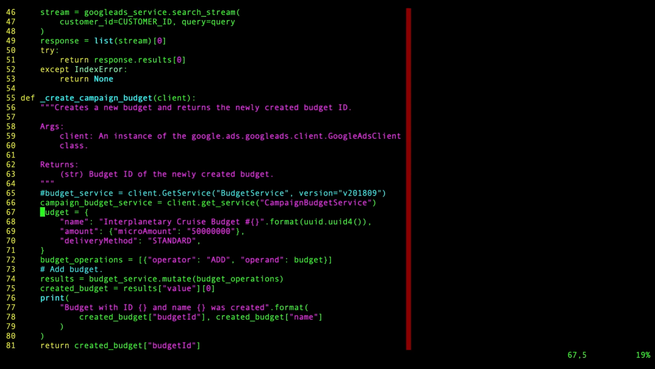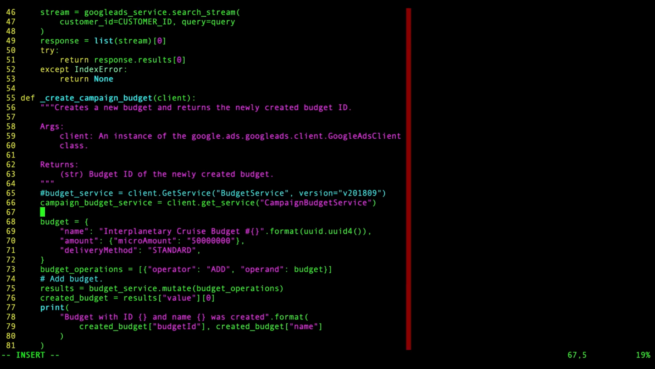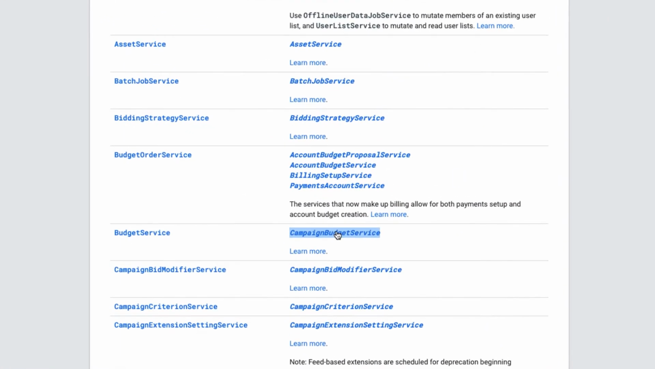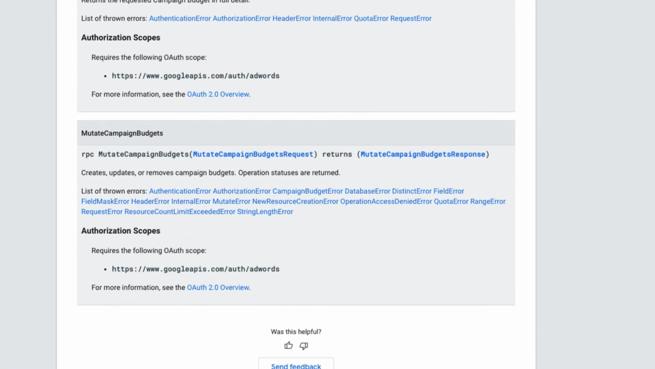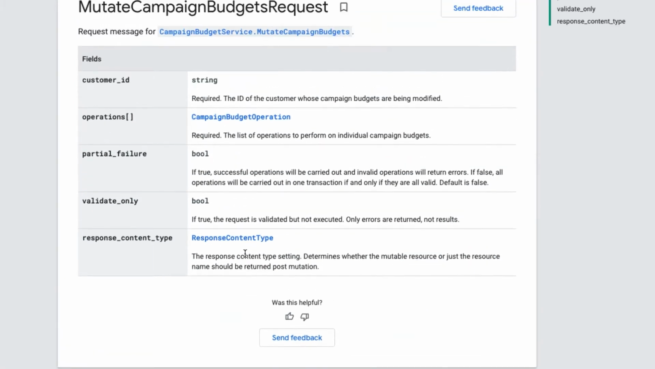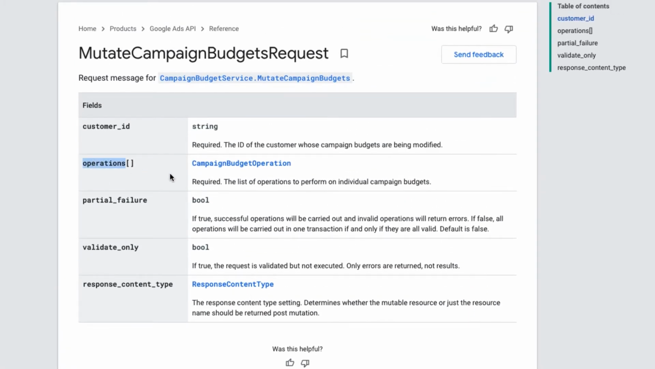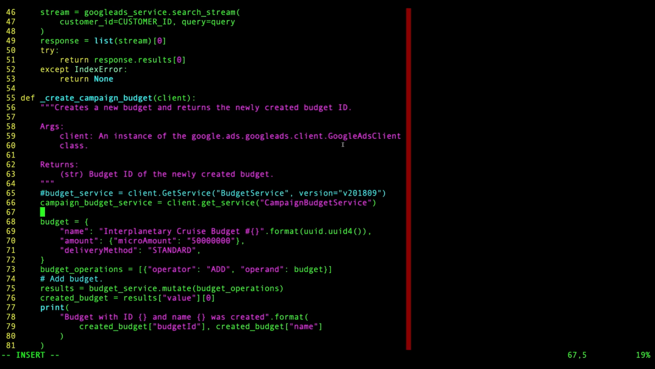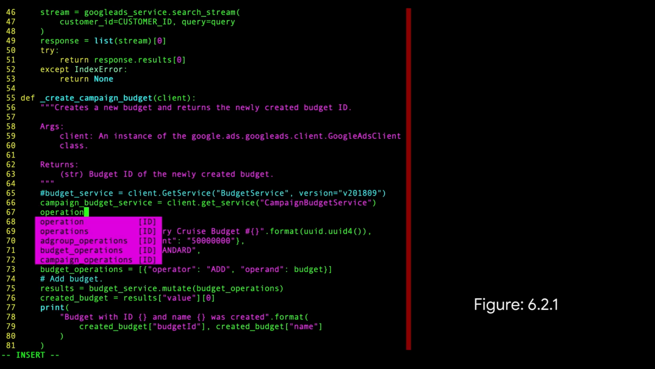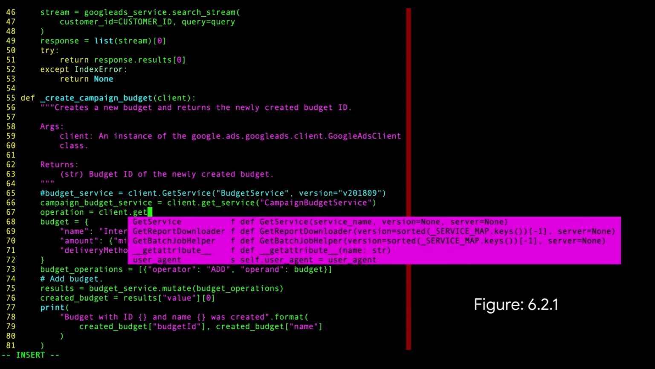So we'll start by creating an operation. And again, I'm not sure what the name of that operation is. So I'm going to go back to the documentation. I'm going to check out the campaign budget service. I know I'm going to be making a mutate request. I'm going to check out the message definition for a request. I can see that this accepts a list of operations, and I can see that it's called a campaign budget operation. So back to the code, I'll just call this operation, and I'm going to use the client.getType method.